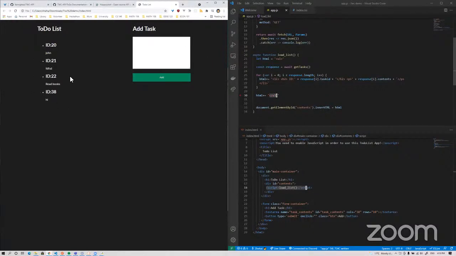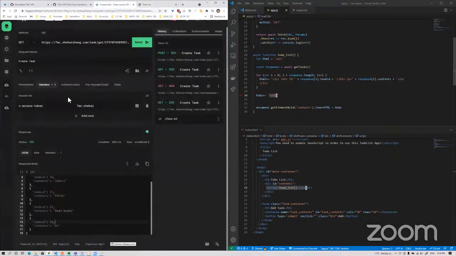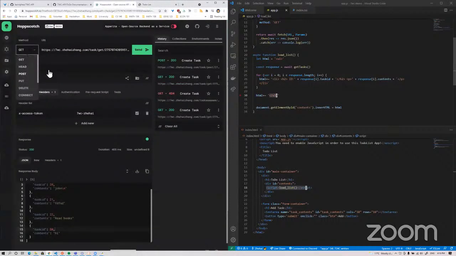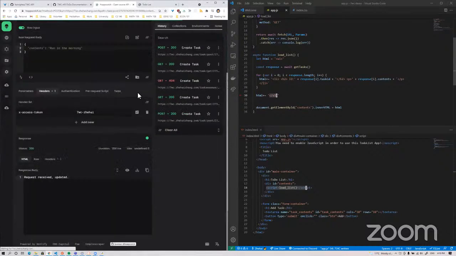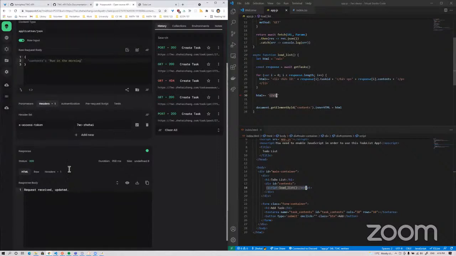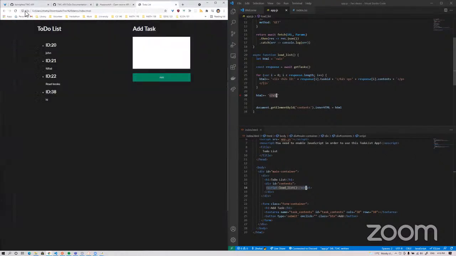So that's how we did this for the API. Just to test to make sure that I'm not scamming you guys, I'm going to make a post request. I'm going to add on something else. What is the task? Run. And let's post this. All right. And let me refresh. There we go. We got our ID. Run in the morning. Good stuff.